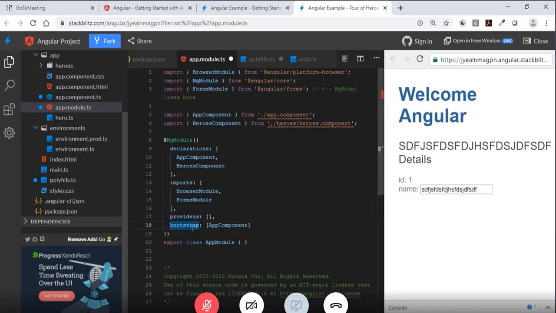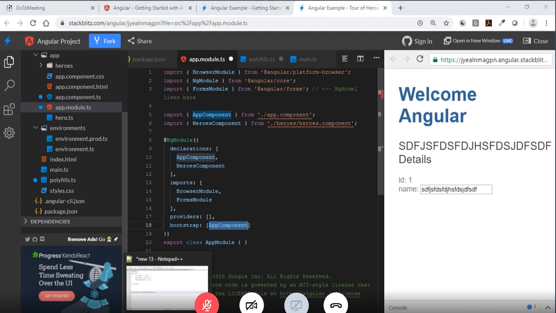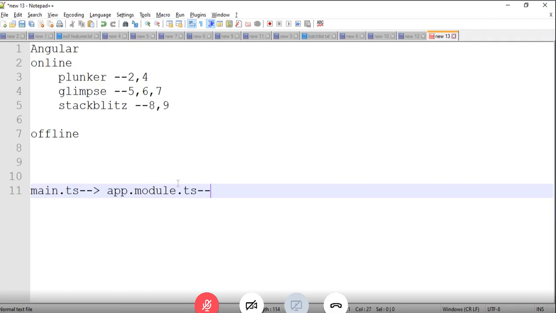Bootstrap option. This is very, very important. In your application, I have 10 components or 20 or 200 components, but all the components' data I cannot see at a time. By default, we can see one component only. Whatever component you want to see first, you have to specify under the bootstrap section. So whatever you are keeping under the bootstrap section, that content only we are going to see.